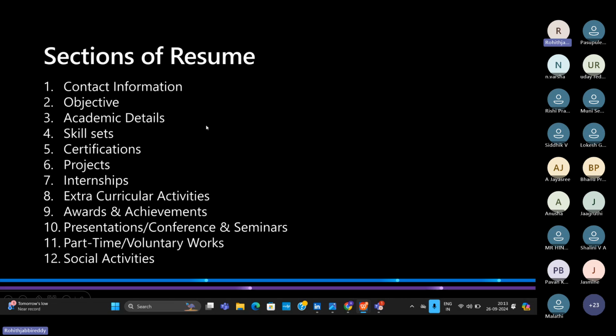Yeah, these are the sections of a resume. You can take a screenshot of this for future reference. I will freeze it for 30 seconds.